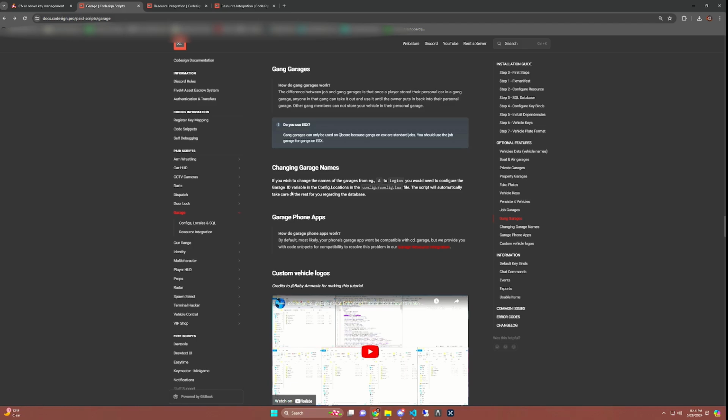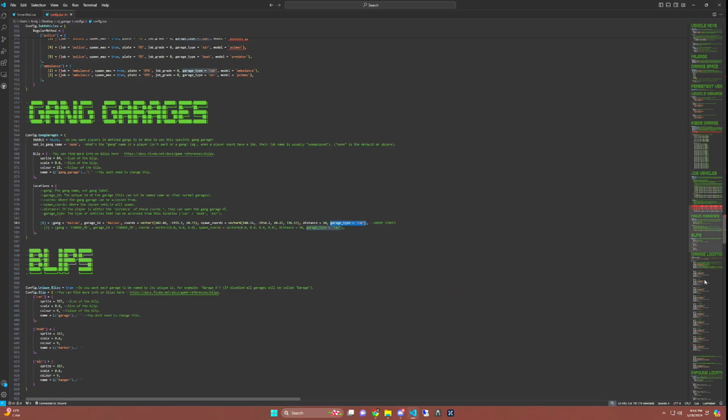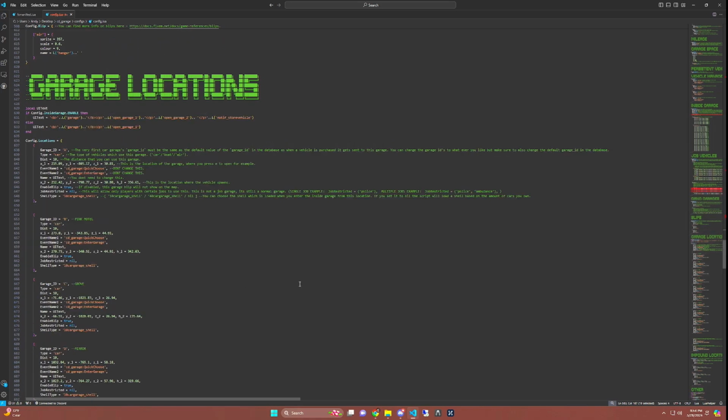Changing the garage names. If you want to change the name, you need to configure the garage ID variable in the locations. The script will automatically take care of the rest for you regarding the database, meaning that if you go into our config and you want to change, for instance, garage ID to Legion Square, you would change it here, and it would automatically change it in the database for you.